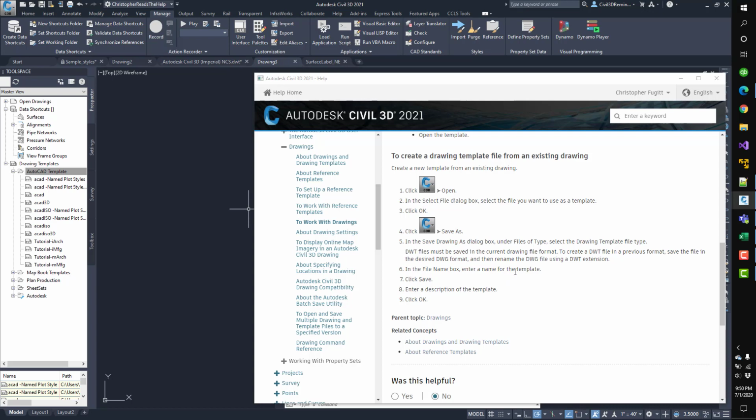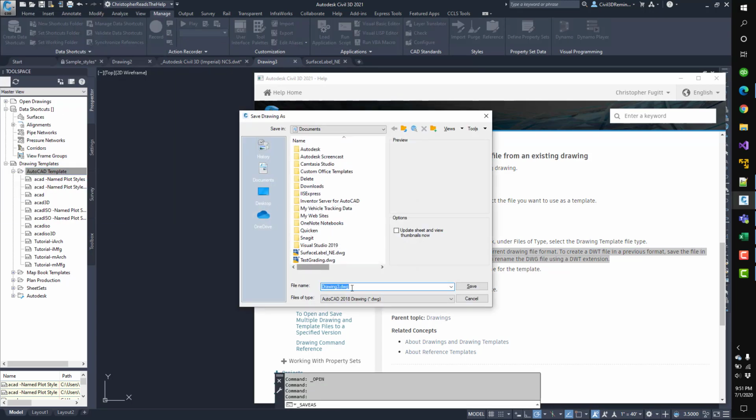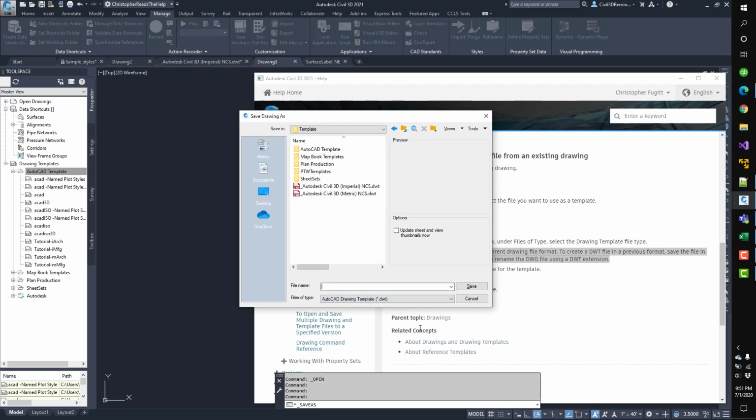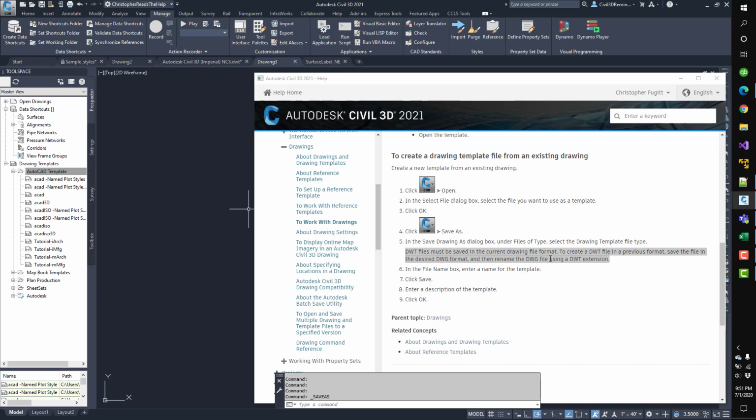In the file name box, enter a name for the template, click Save, enter a description of the template, click OK. It's like, we're going to program it so you can't do it, but here's the way you can do it. Why not just let us have that option? So if I go up here to Save As, and I go to DWT, yeah, because they didn't want to add all the DWTs to the list. I don't know. Seems like they're making you do more work. They've recognized it as a user issue, but instead of fixing it for the user, they've made it harder for us.